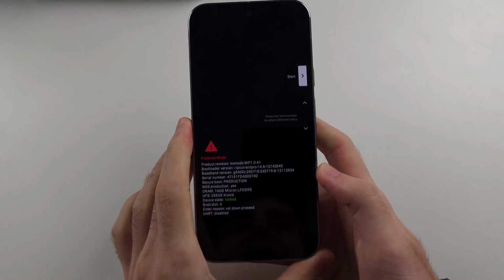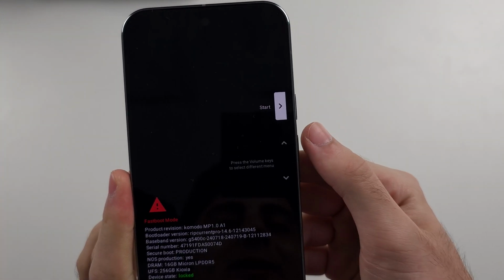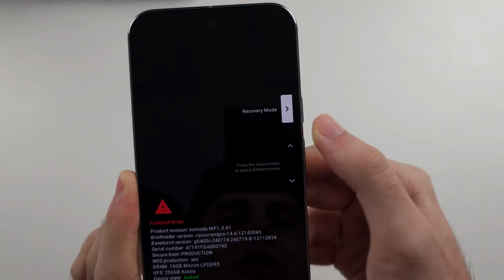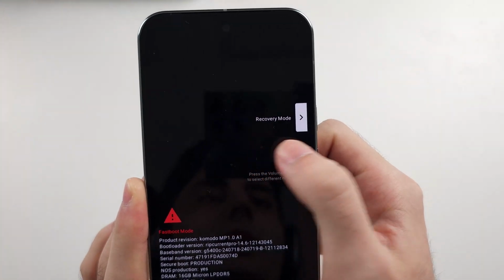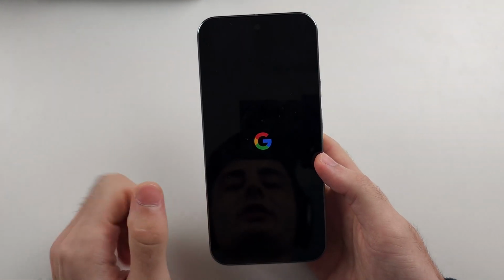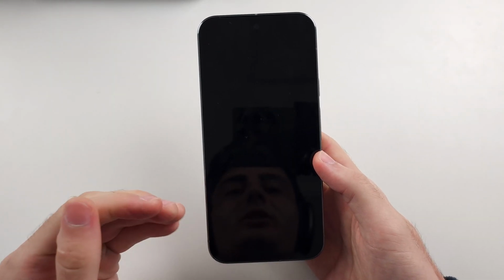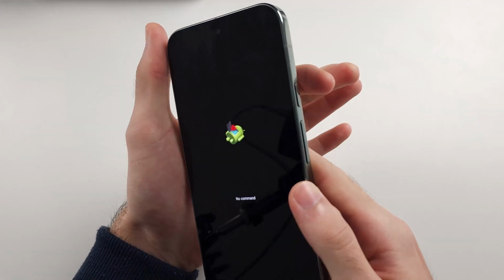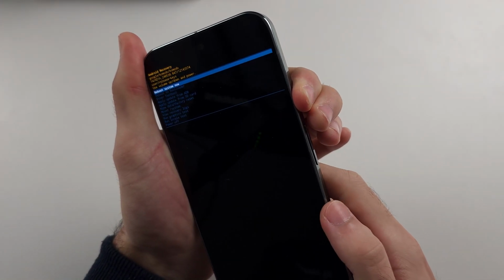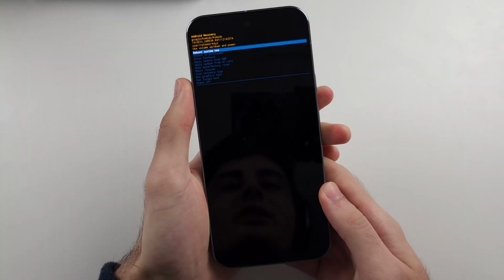So what we need to do now is click volume up and keep on clicking until it says recovery mode. Once this says recovery mode, click the power button to enter recovery mode. It will now say no command. So the command we need to provide here is, while holding the power button, we just click and release volume up, then we release from all buttons.